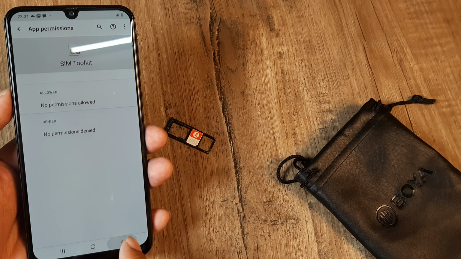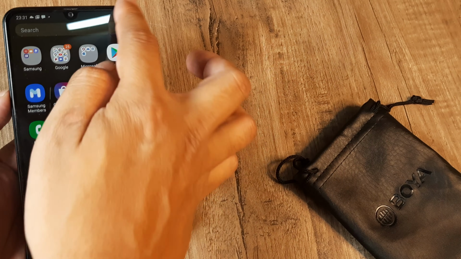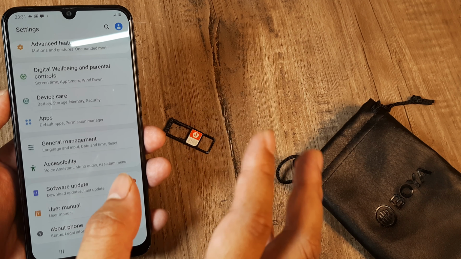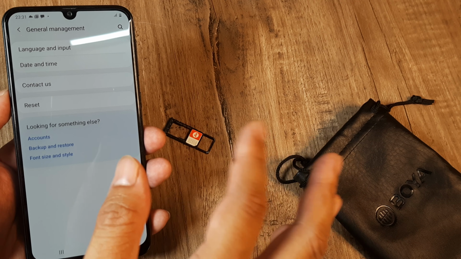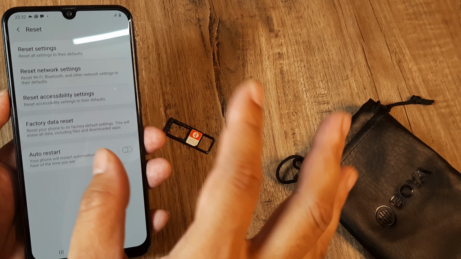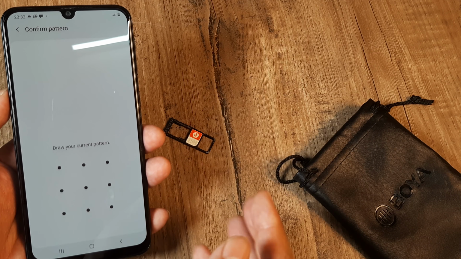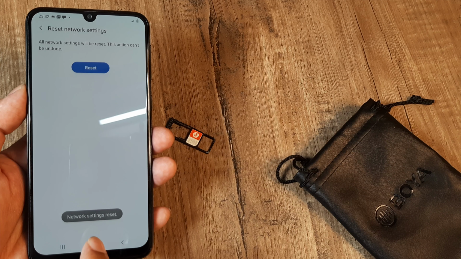Now, once you do this, that is step one. What I will also request you to do is go to your settings, and then depending on the Android version, I want you to first track down reset. Inside reset, I don't want you to do a factory reset. I want you to reset the network settings. Click on network settings and proceed with the on-screen instructions, and the network settings have been reset.